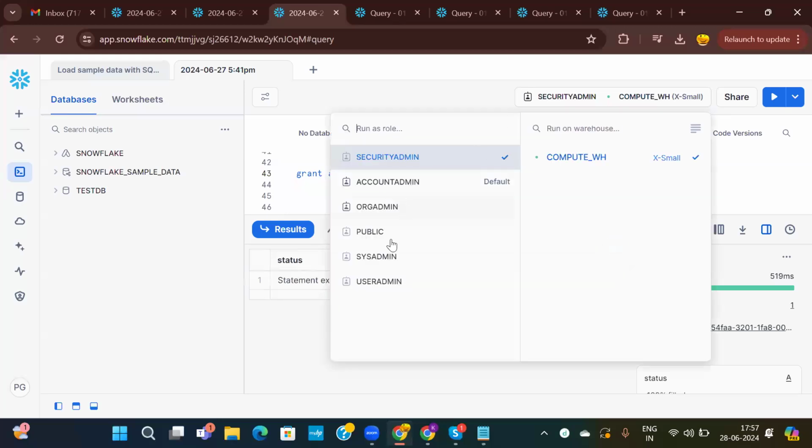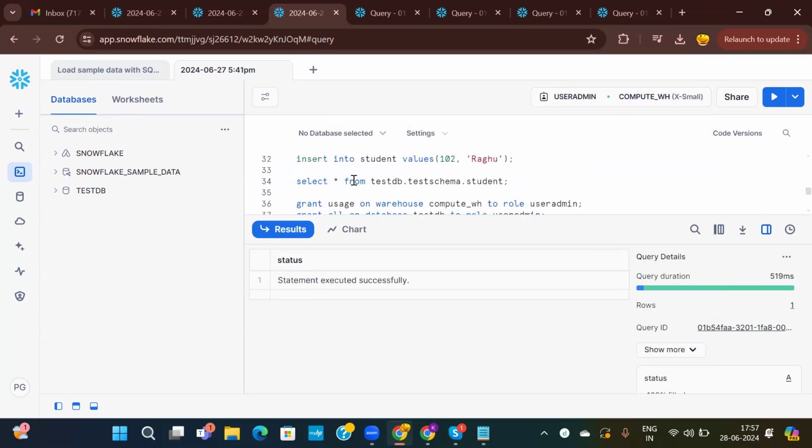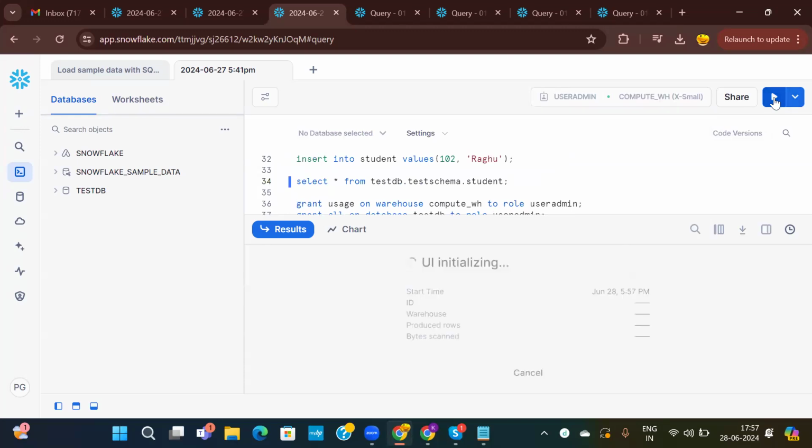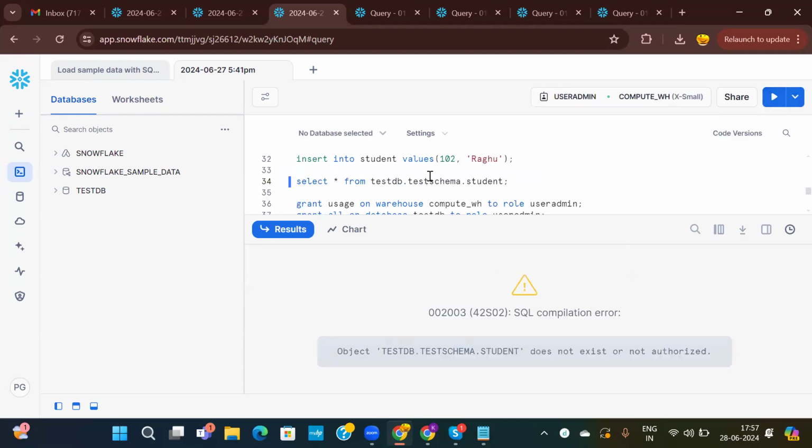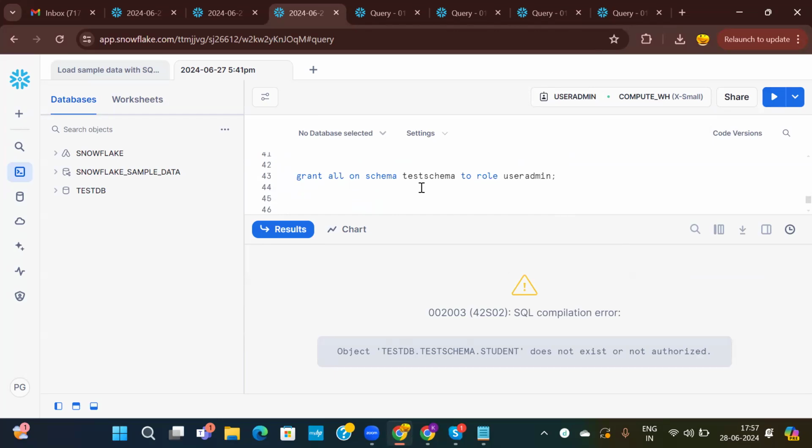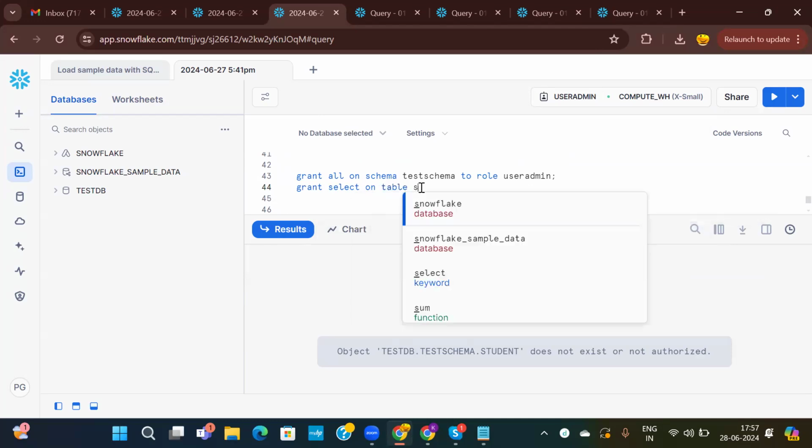Select user admin. Warehouse is already selected. Now run this query. See, we need to explicitly provide access to the table as well. Grant. Now I'll write select. I don't want the update or delete access on the table for other roles. Grant select on table name.